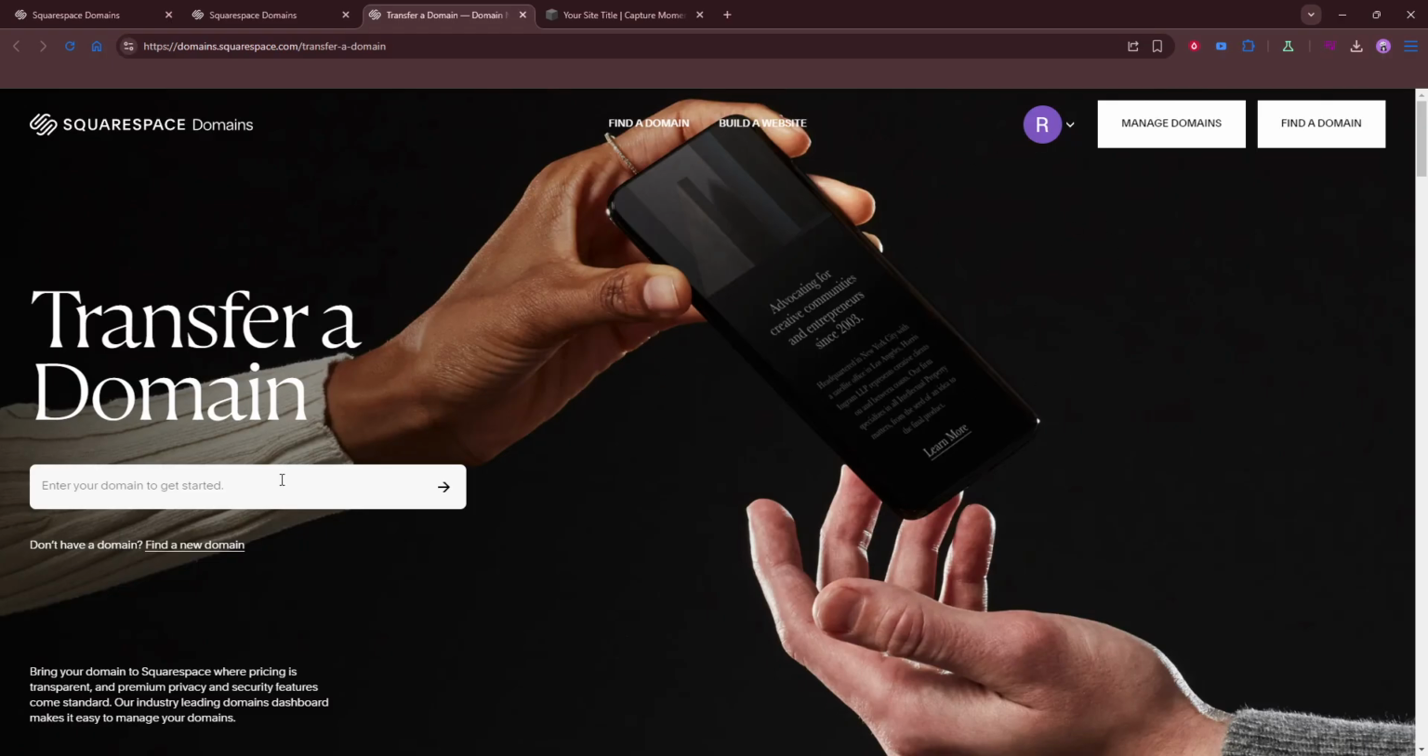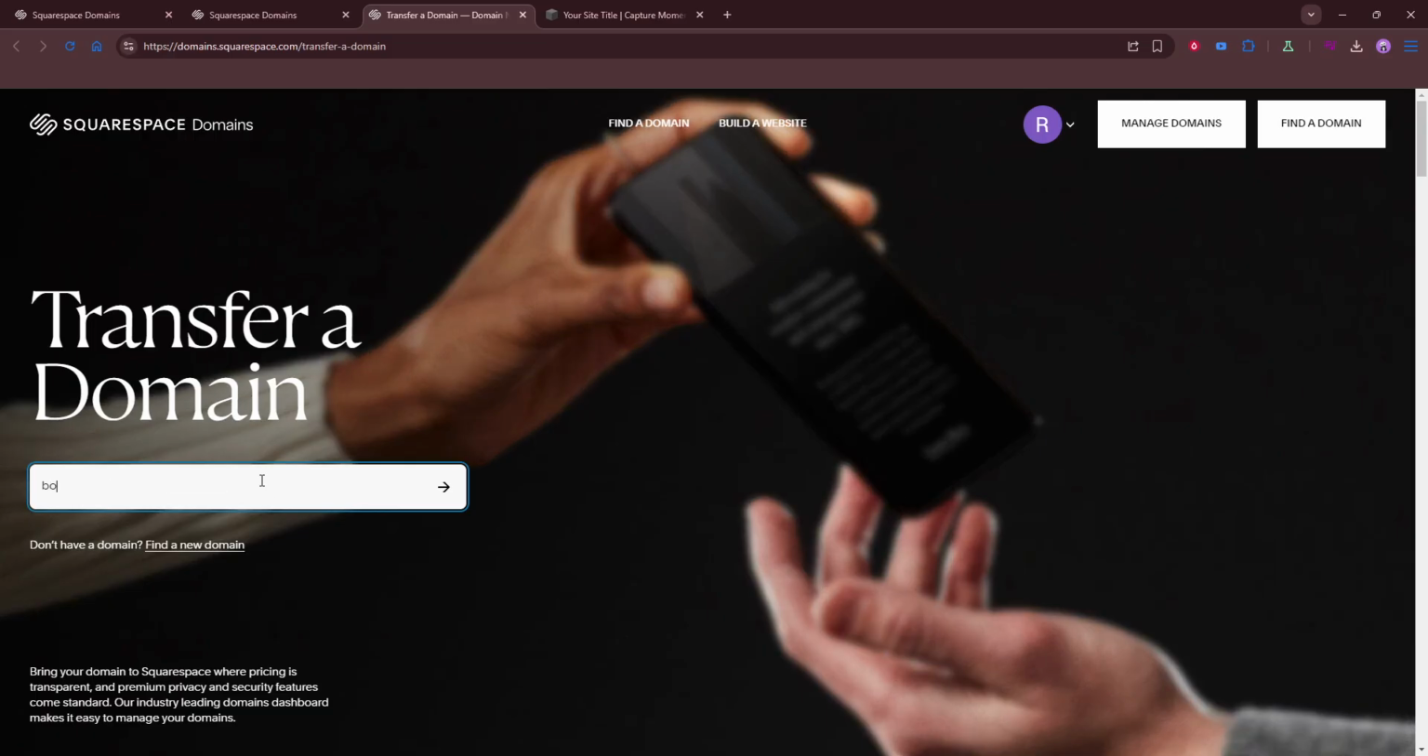Save the DNS or connection changes. Look for a Save, Apply, or Confirm button and make sure your edits are committed. Unsaved changes won't propagate and can keep your domain in a disconnected state.